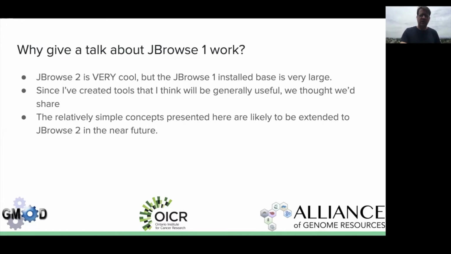Why would I give a talk about JBrowse 1 when JBrowse 2 is very cool? And there's another talk about it today. But the reason why is the installed base for JBrowse 1 is very large. And I've created some tools that I think will be generally useful, so we thought we'd share. And additionally, the relatively simple concepts presented here are likely to be extended to JBrowse 2 in the near future.